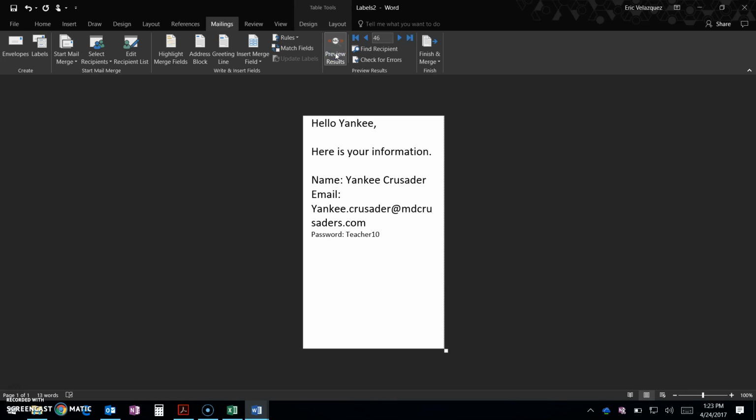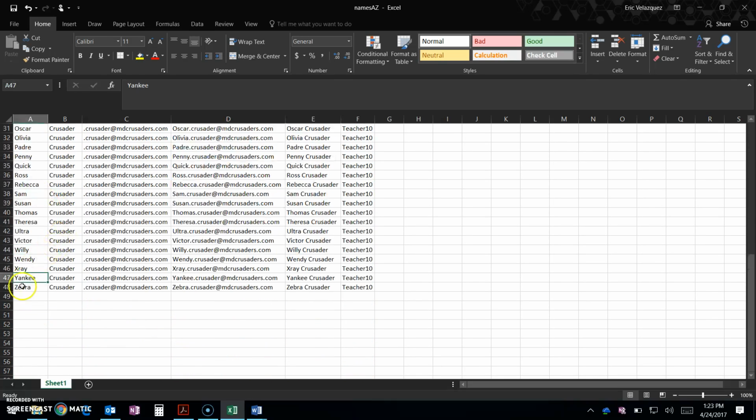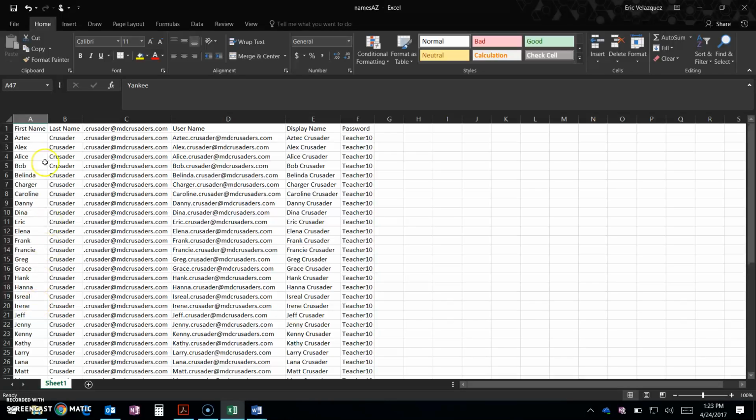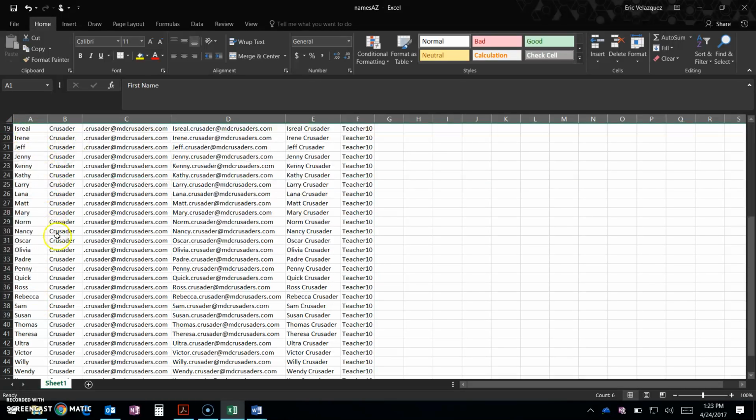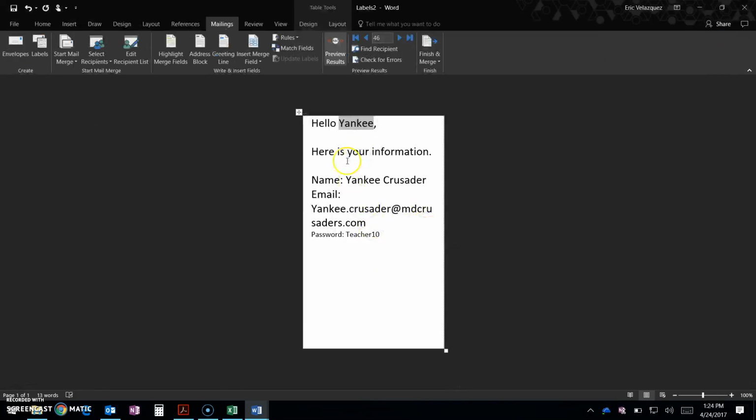preview. So as you can see, it started with Yankee, which is the 46th person on this list. So if I go to Yankee, it's the 46th, but that's because the first row is my header row, so let's subtract 1. So Yankee and then Yankee Crusader, I want to make sure the password is correct or all the information matches. So Yankee, Yankee, Yankee. So that matches. If I go back, there's X-Ray, there's Wendy. If I go all the way to the top, there's Aztec.